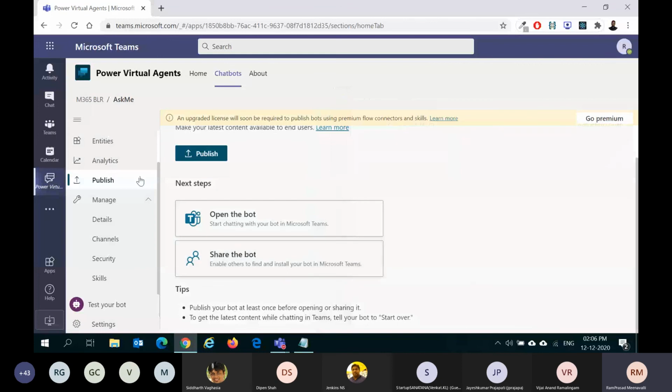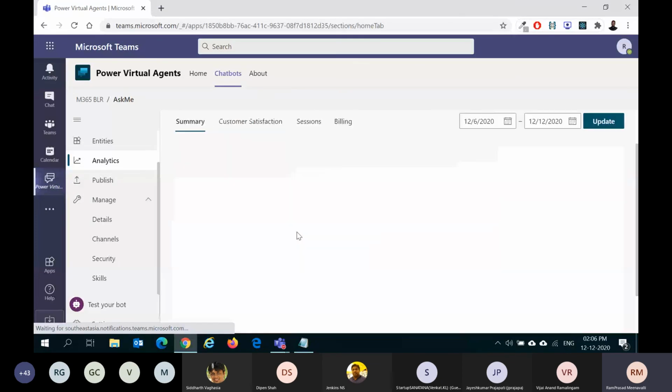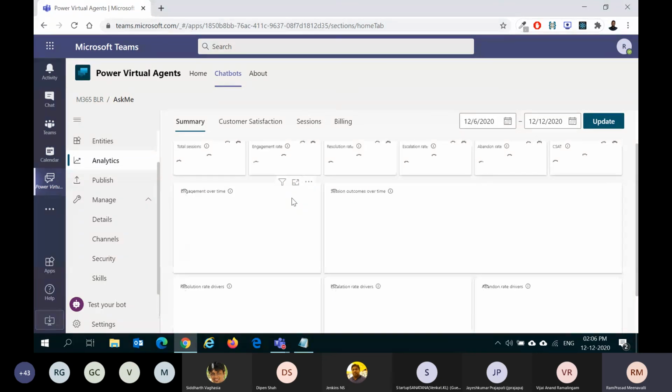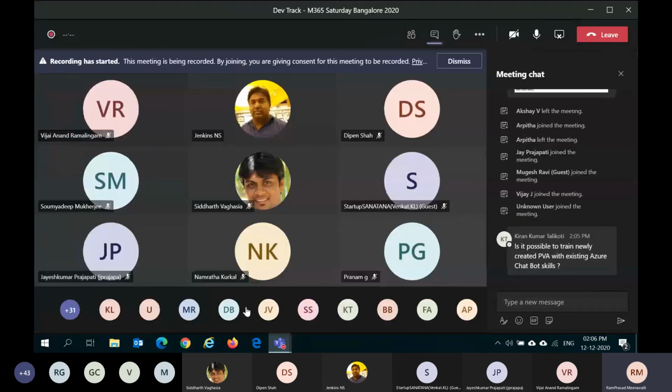And that's about publishing. And the last topic, before we close, is the analytics part. So this, as I said, uses Power BI in the background, and it has an exhaustive set of reporting. It will show you the customer satisfaction, how many sessions we had, how many interactions the user made with the bot, and some information on the billing and such stuff, right? So that's all which I wanted to show.